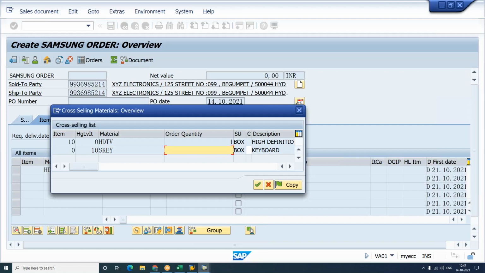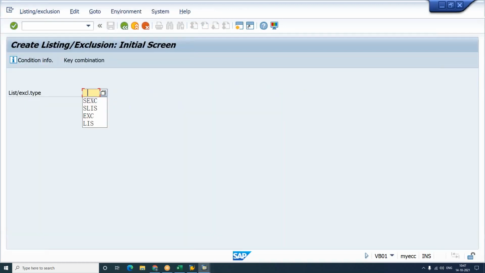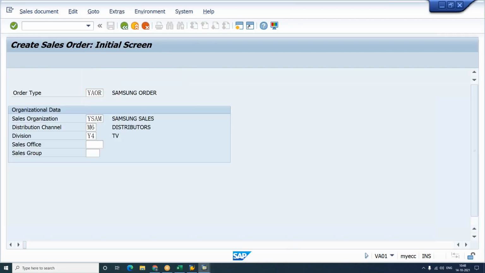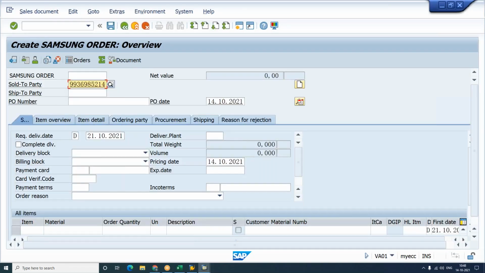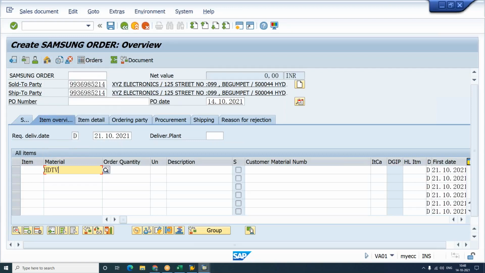And you can see only one product, the mouse, has not been listed. One second, let me maintain that record, VB01. Okay, so that's my sold-to party. Now if you get into item overview, enter our main product, order quantity, and click on enter.